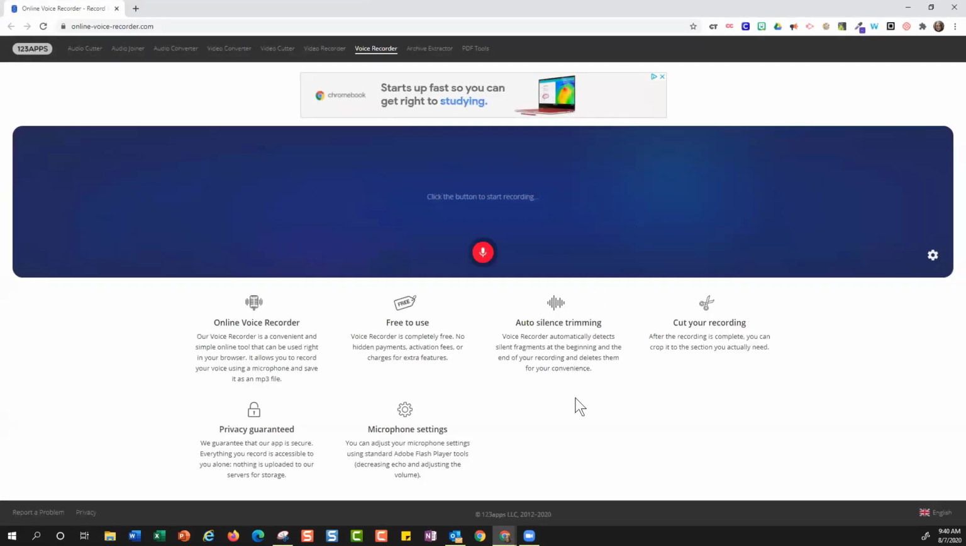So in order to get audio into your slide, you have to have the audio in Drive first. Well, that's not always the easiest because it has to be a certain file type. Here's what I found: online-voice-recorder.com.